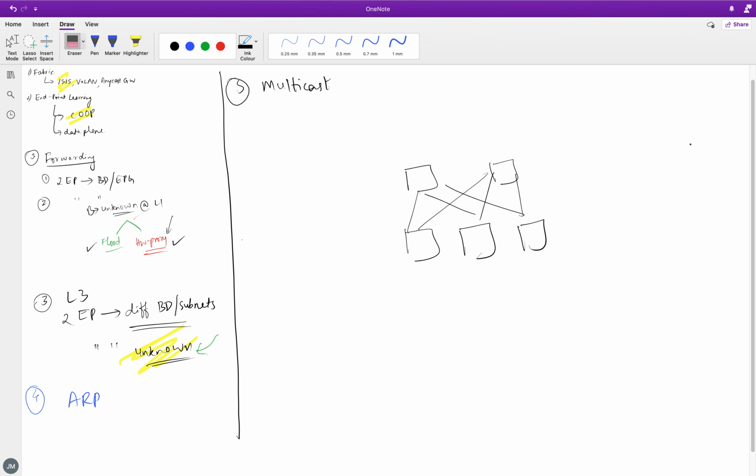All right, so one way to do multicast would be to get the ingress leaf to create multiple copies, right? So let's say I have a multicast source sitting here. One way to do it would be to get this guy to create one copy here and another copy here and so on. So get the ingress leaf to create multiple copies. But this is not really scalable, right? Imagine you have multiple sources, multiple leaves. That's going to create a lot of traffic.